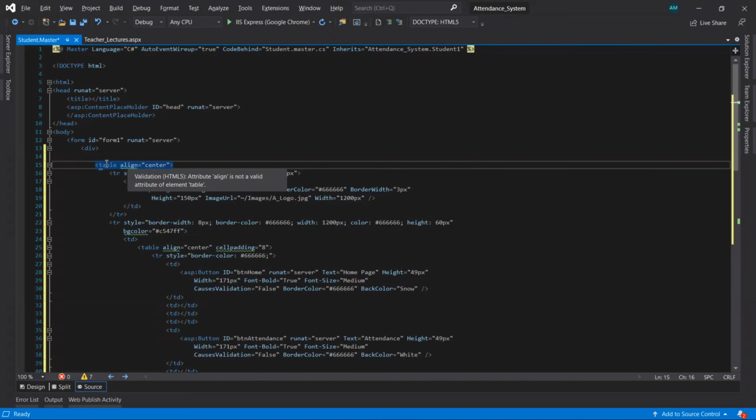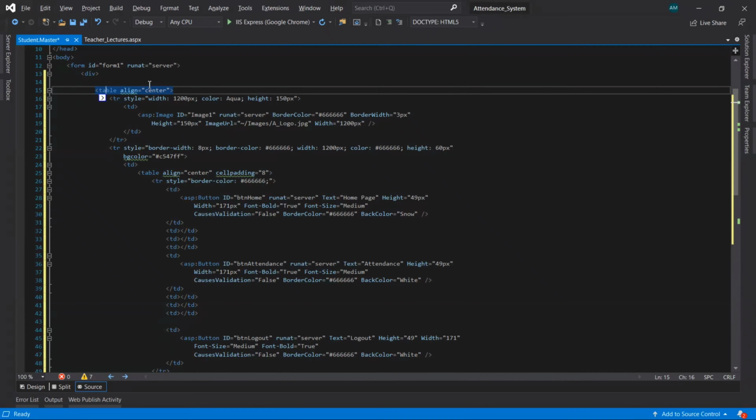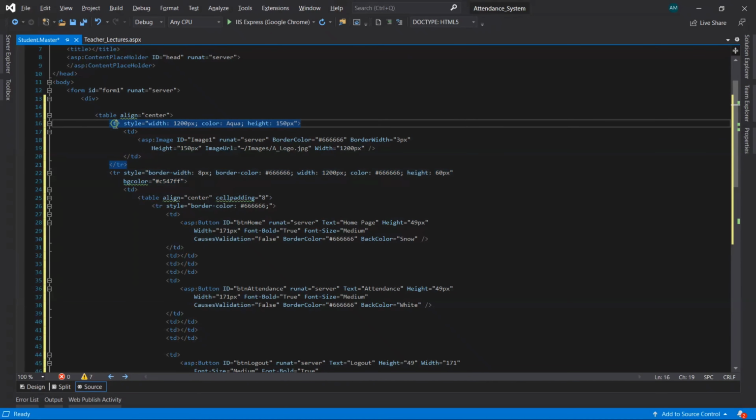Inside the table tag I have taken align center so that the table appears in the center of the page. Inside the table I have taken two table rows. In the first table row I have given some CSS properties like width 200 pixel, color aqua, height 150 pixel. Within this table row I have taken one table data, and inside that one image control with properties like border color, border width 3 pixel, height 150 pixel, image URL and width 200 pixel.